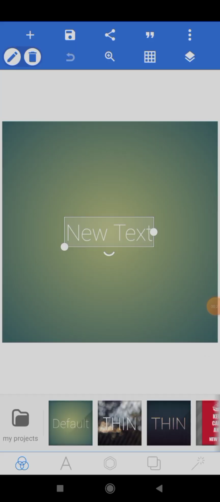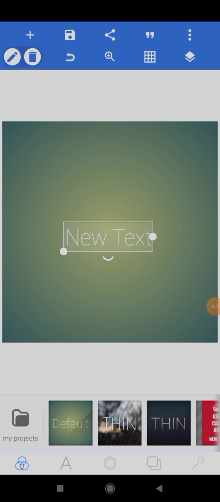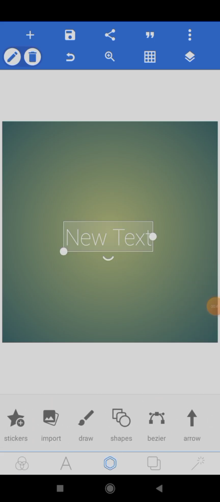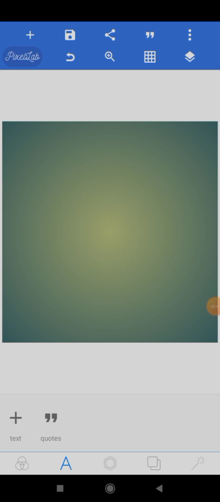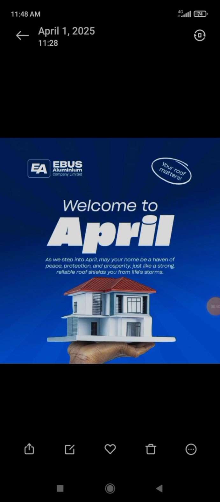Alright, so we are here in Pixellab. These are the tools we'll be using to create this particular design. What you need to do is delete this follow context. Delete this. Now, looking at the flyer we want to design, which is this.